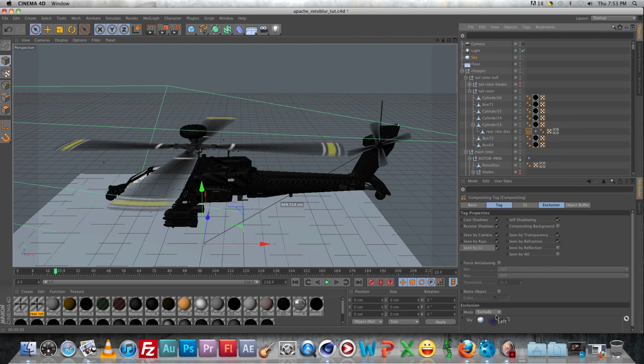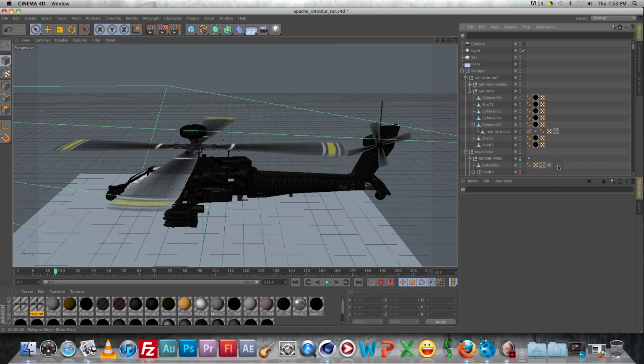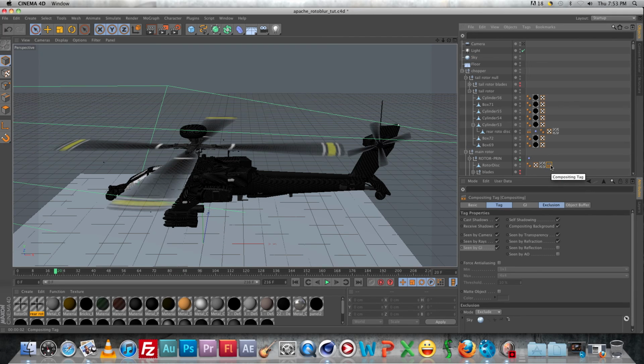Then just copy that compositing tag over, make everything the way I had it there, add the exclusion to the sky and whatnot. And you're good to go at this point. You just animate it as far as flying goes.